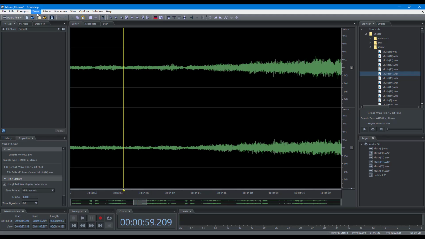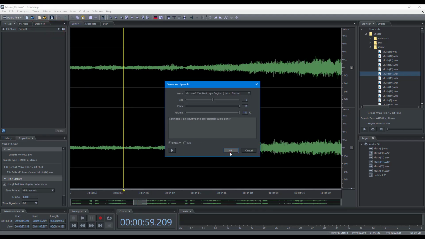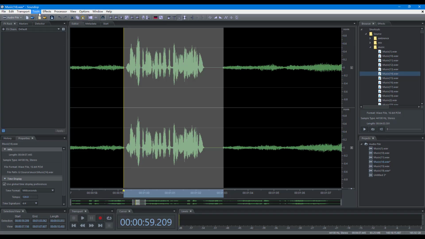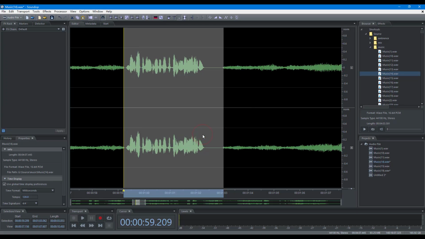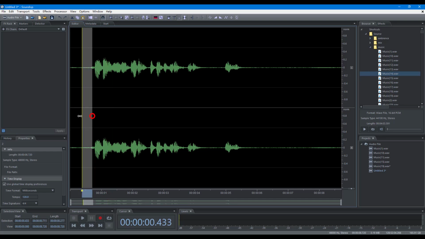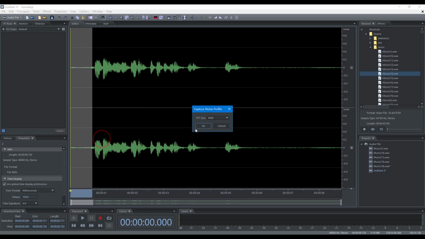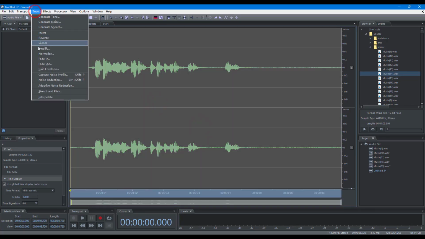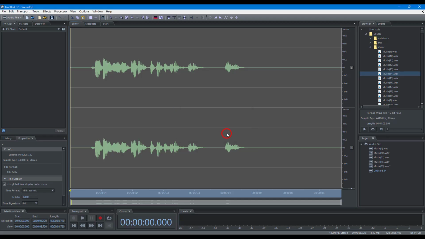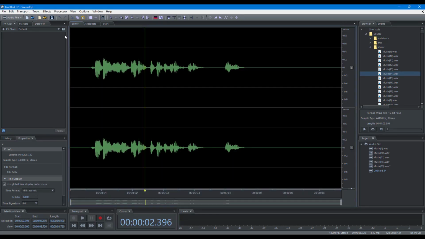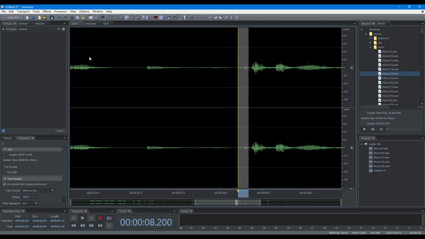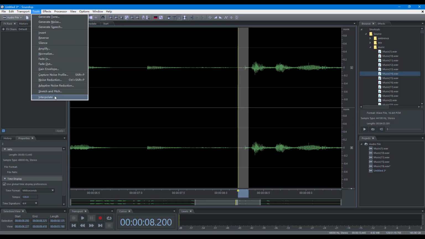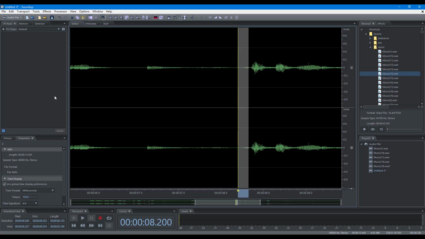With commands in the Tools menu, you can generate audio to replace or mix with existing audio, adjust the volume, remove noise, stretch and shift pitch, repair with Interpolate tool, and do other processing. And you can also use these commands with the Process toolbar.